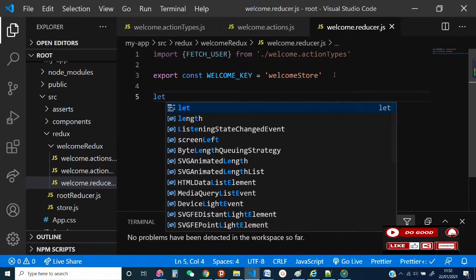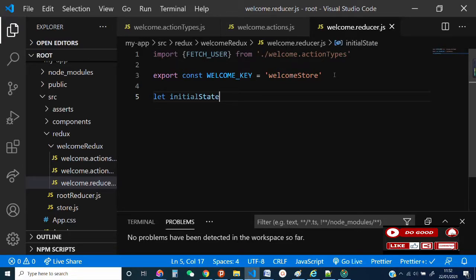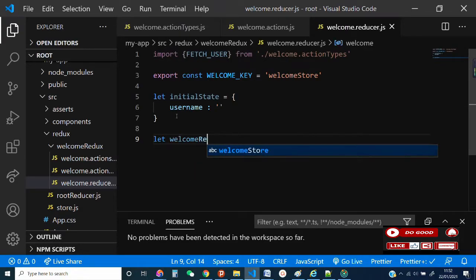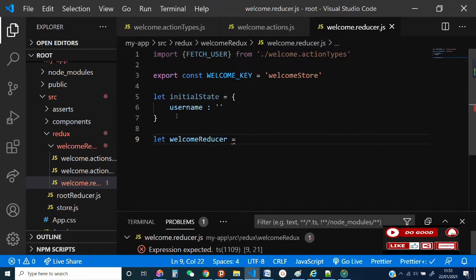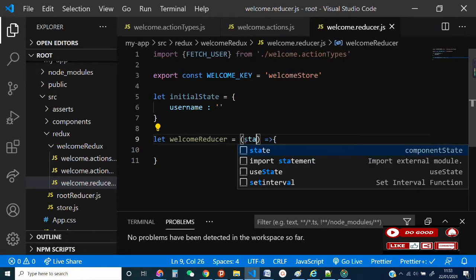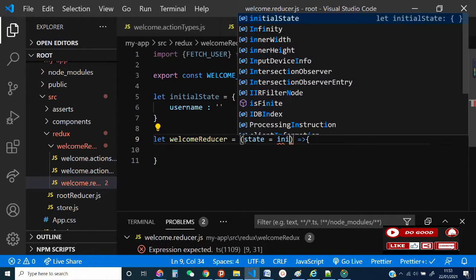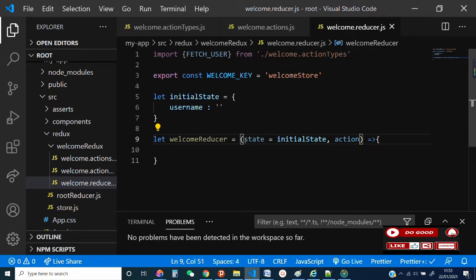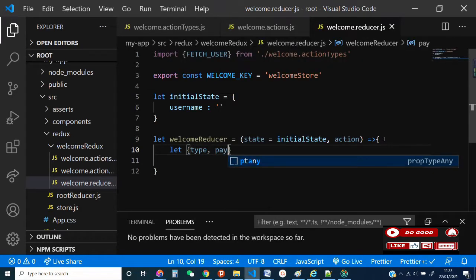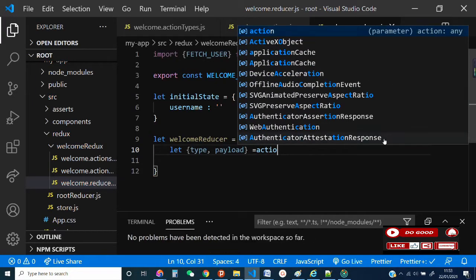Now we create an initial state, so we say let initial state be equal to, because here we give it a username with a value empty. Good. Then we can now say let welcome reducer be equal to a function where the state will now be equal to initial state, comma action, where the action will contain the type and the payload. Action. Good.